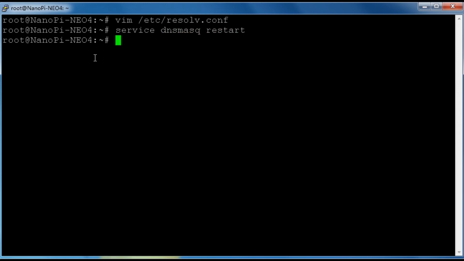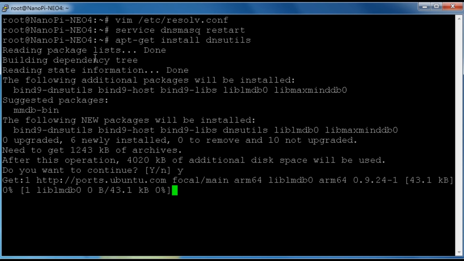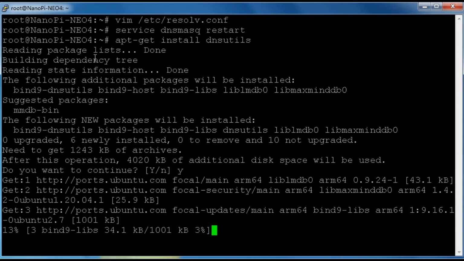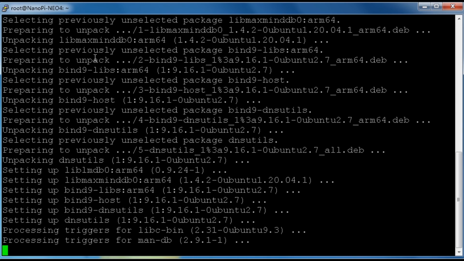Now we need to add a DNS utility. After the installation, we can use the dig tool. Let's have a test. Now DNSMASQ is working well.